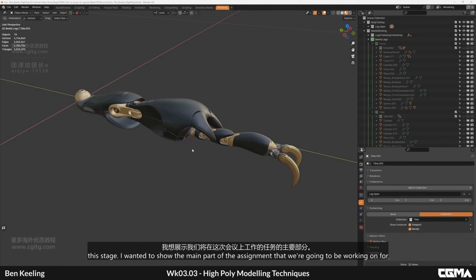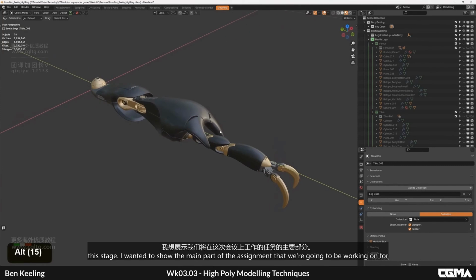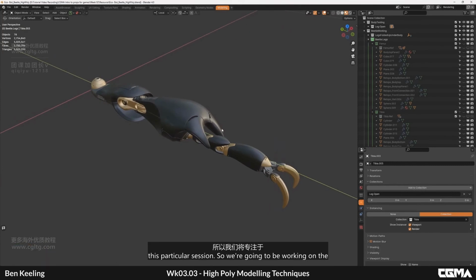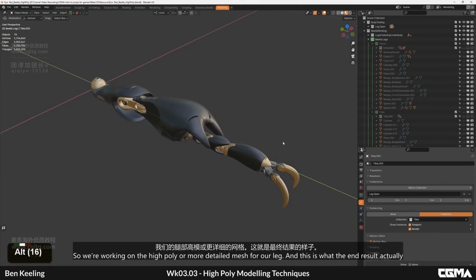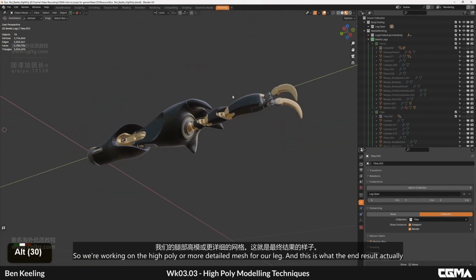Okay, so now we've got some of the adjustments made to our block out and the tweaks that we would make at this stage. I wanted to show the main part of the assignment that we're going to be working on for this particular session. So we're going to be working on the HighPoly or more detailed mesh for our leg, and this is what the end result actually looks like.